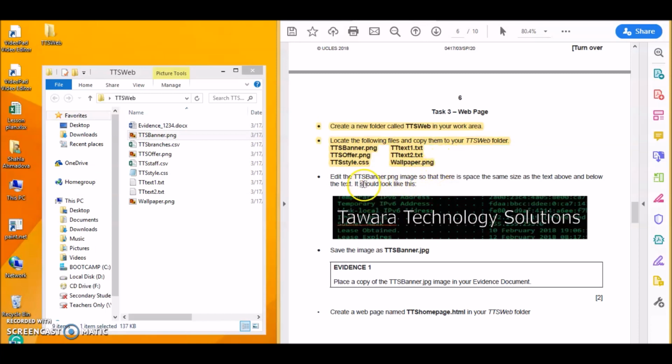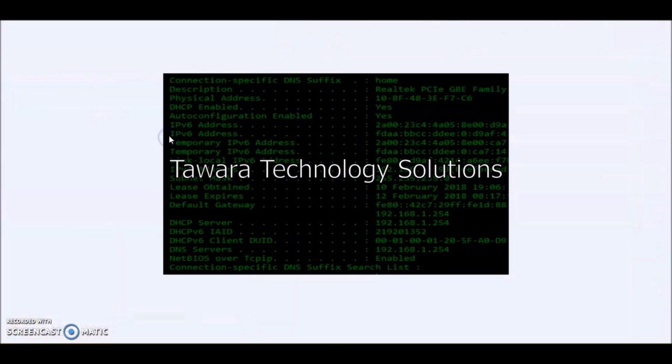Move to the next question. Edit TTS banner PNG image so that there is a space the same size as the text above and below the text. It should look like this. Okay, it means that the space before the text and after the text should be equal to the size of the letters. So first let's open this file, TTS banner PNG.